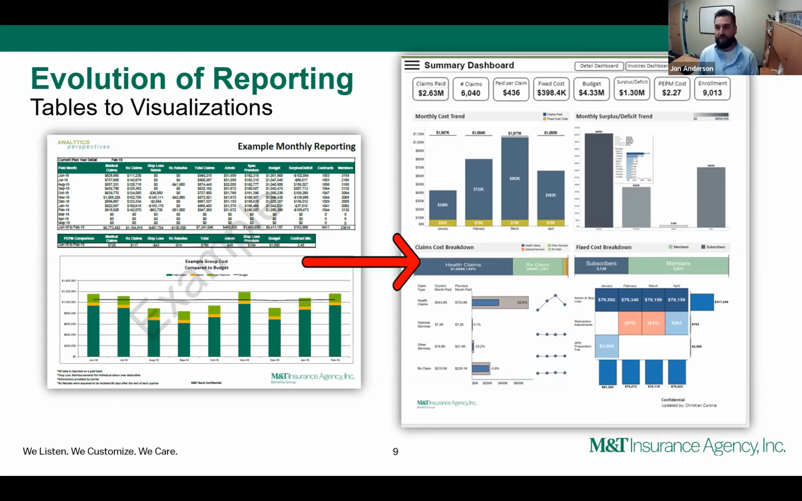In the group health space, the second largest expense for a company is your health insurance, and that's only second to payroll. So managing this expense is a huge thing that we need to really work on with our clients. They need to understand what's going on with it.